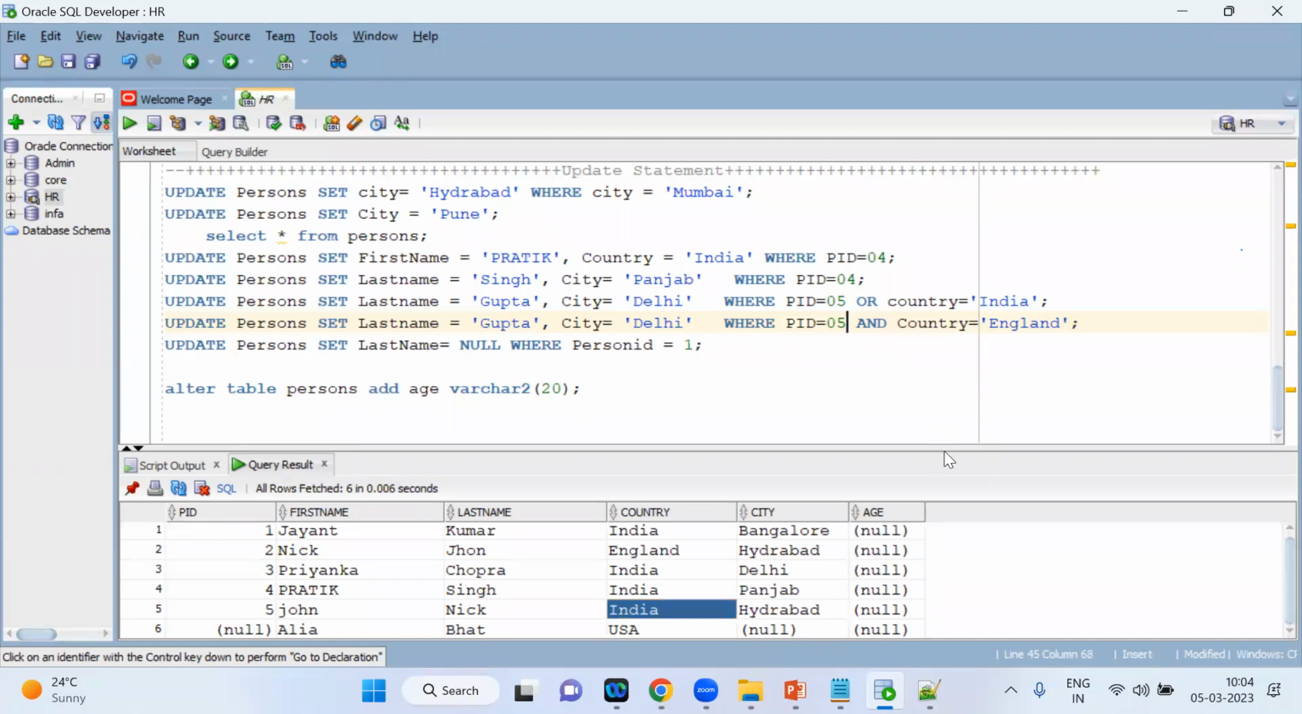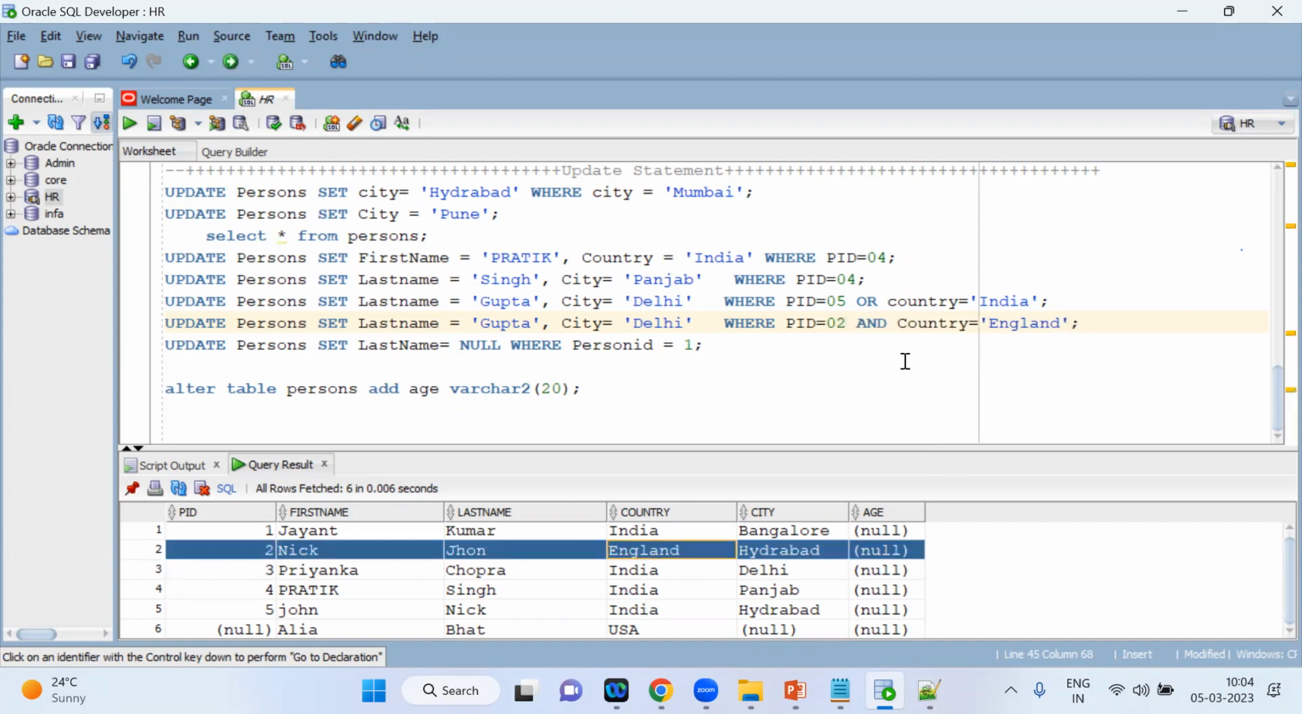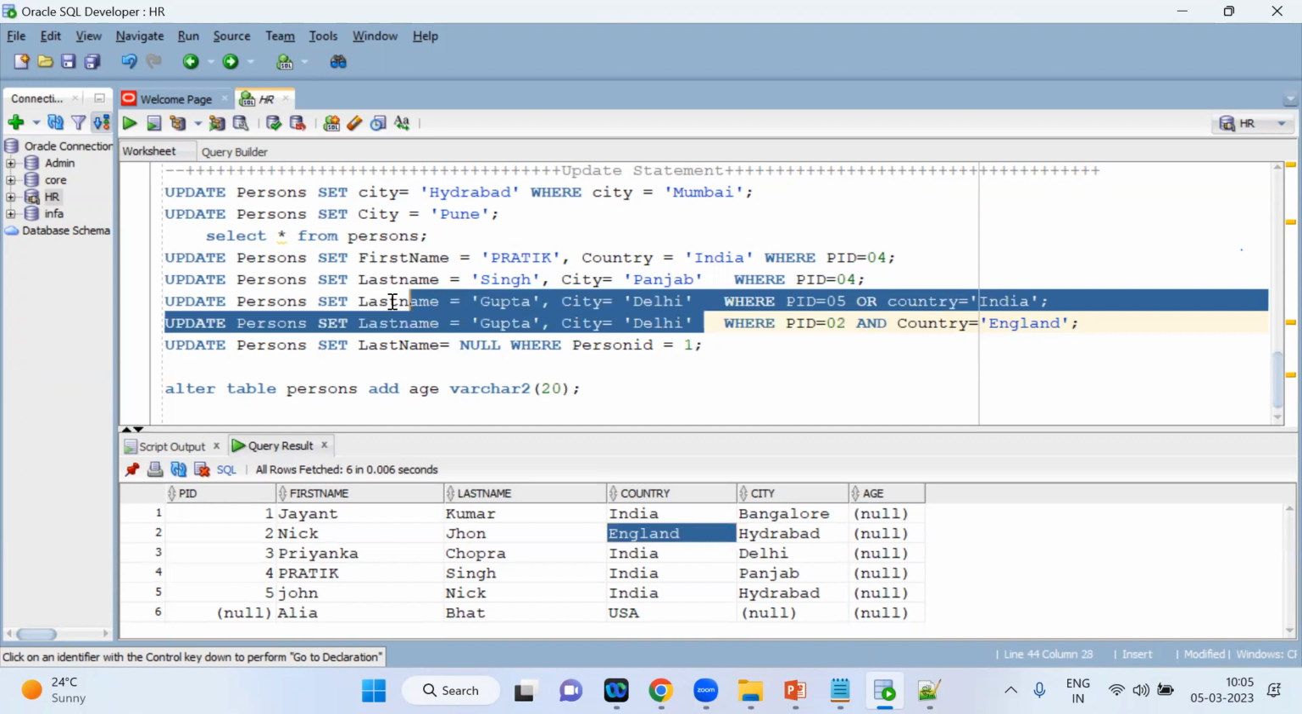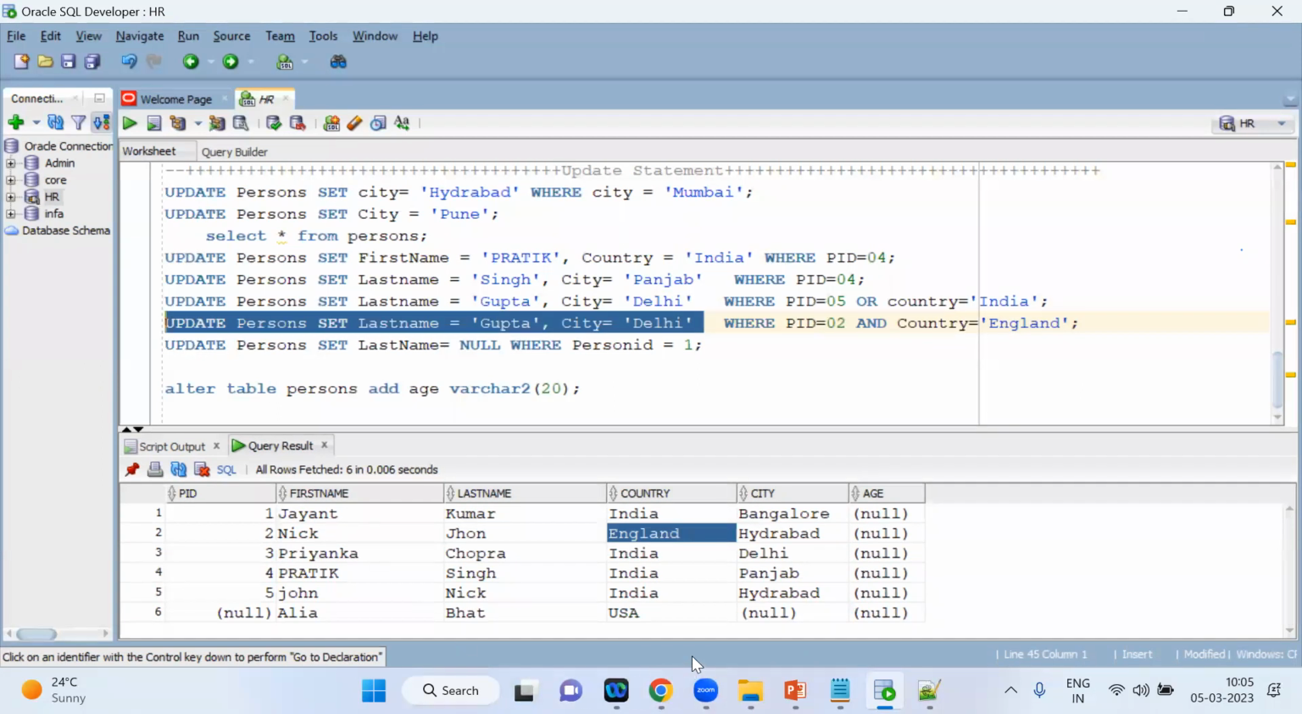If I make it 02 here, then what will happen in this case? PID 02, the condition is true, correct? And country England. Do we have country England? Yes, sir. So both the conditions are matching. PID 02 is available in this table and country England is available in this row. So in that case, it will apply these changes.